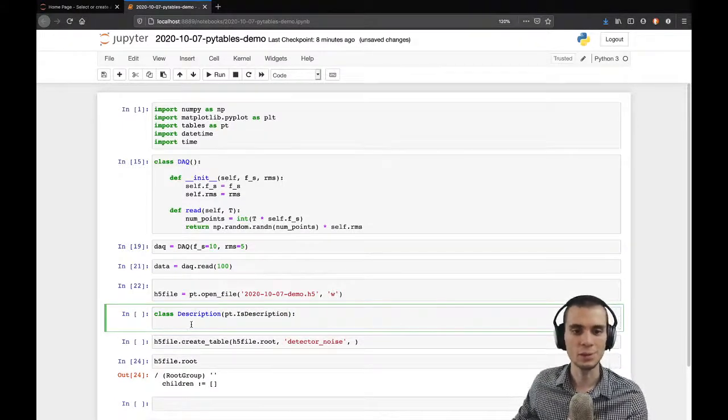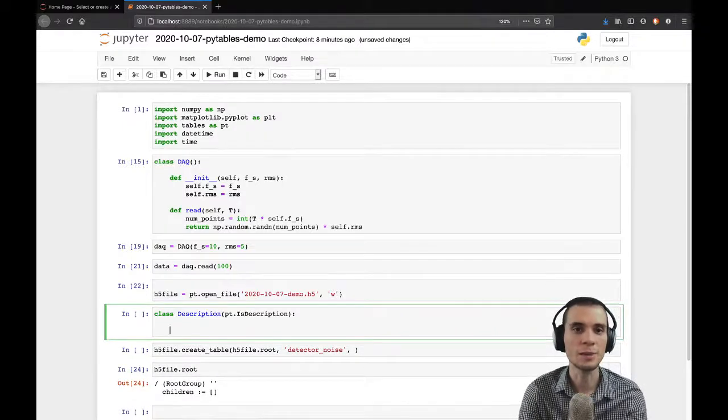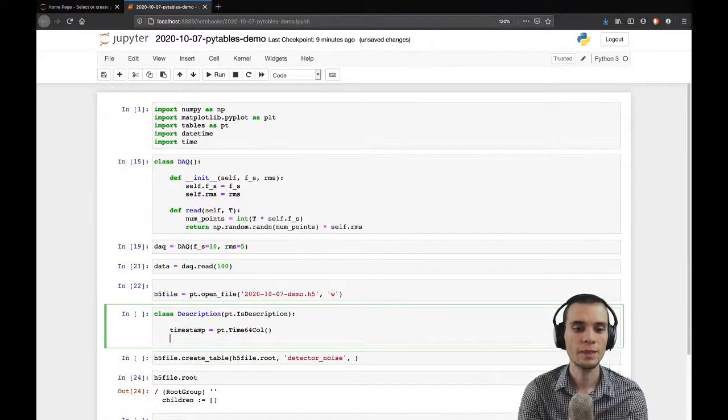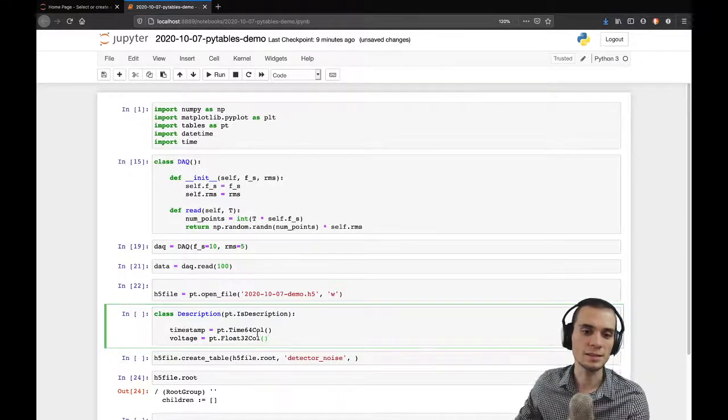type. And so what we're going to put in here is just the different columns in the table that we're going to need. And so this is kind of a simple mock example. So we're going to want a timestamp. And this will be a Time64Col. And we're going to want, let's say, a voltage. And this is going to be a Float32Col. The 64 and the 32 here tell you how many bits of information each row or each entry in here is going to take up.